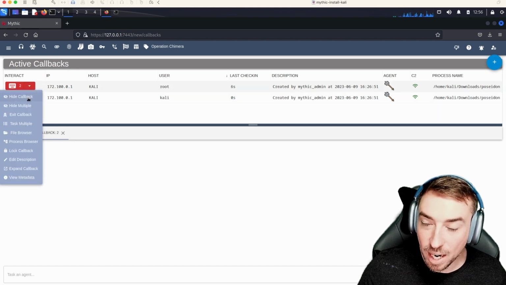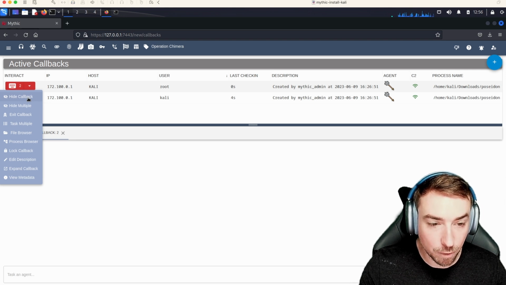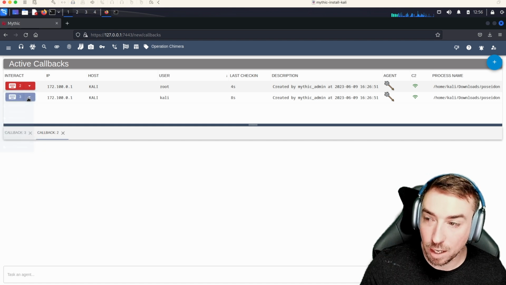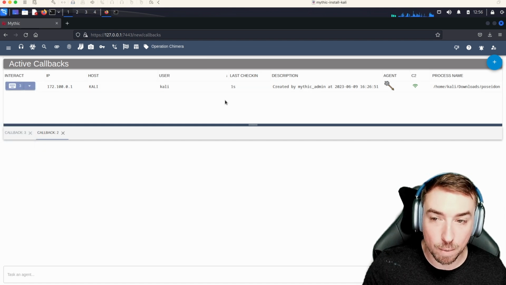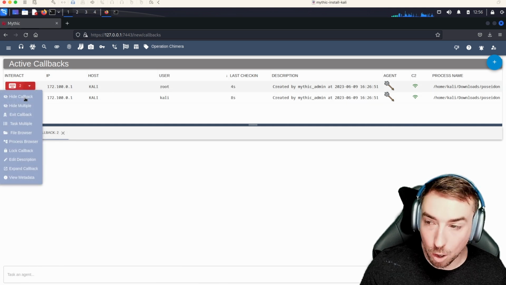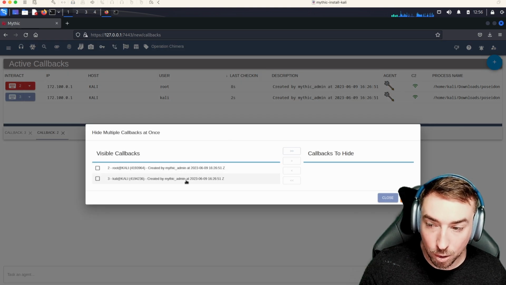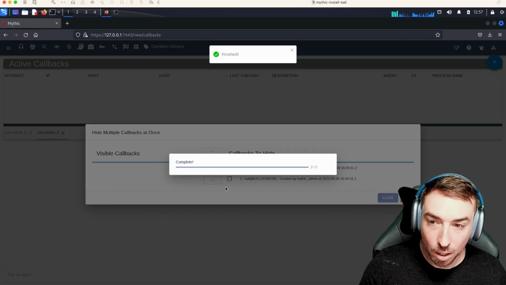So if we say hide callback, what that means is it simply removes it from this view until the agent checks back in again. So if I hit hide callback for 2, whenever the agent checks back in, it will automatically pop back up into our forefront here. So we can just see that happen. If you want to hide multiple callbacks, you can do the same sort of thing with hide multiple. Select all the callbacks that you're interested in. In this case, let's hide them all. Submit them over.